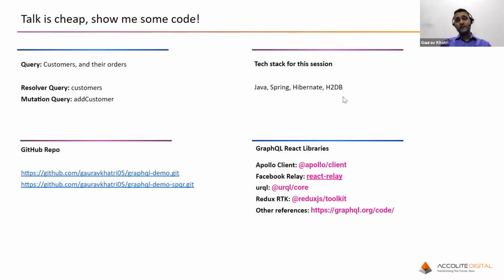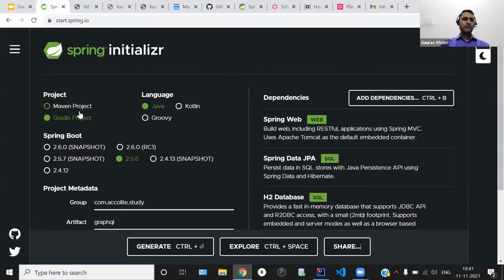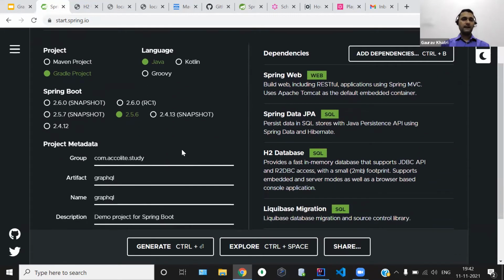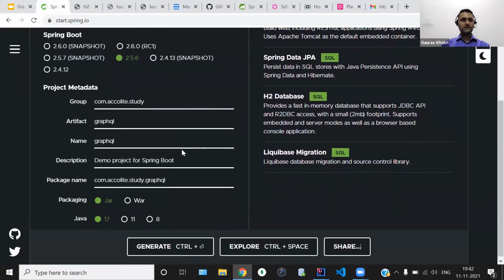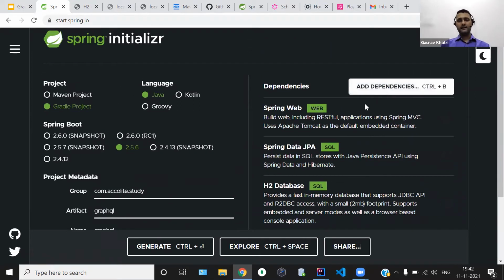Okay, and to quickly set up the project, we will head on to the Spring Initializr web portal. Over here, we will select some of the configurations. I have selected Gradle as the build tool and Java, and I have provided some configuration like the artifact name and the package name. I have selected Java 17 as the programming language, and then I have added some of the dependencies. To save time, I have already exported this project and downloaded all the dependencies. Okay, now let's move to the IDE.